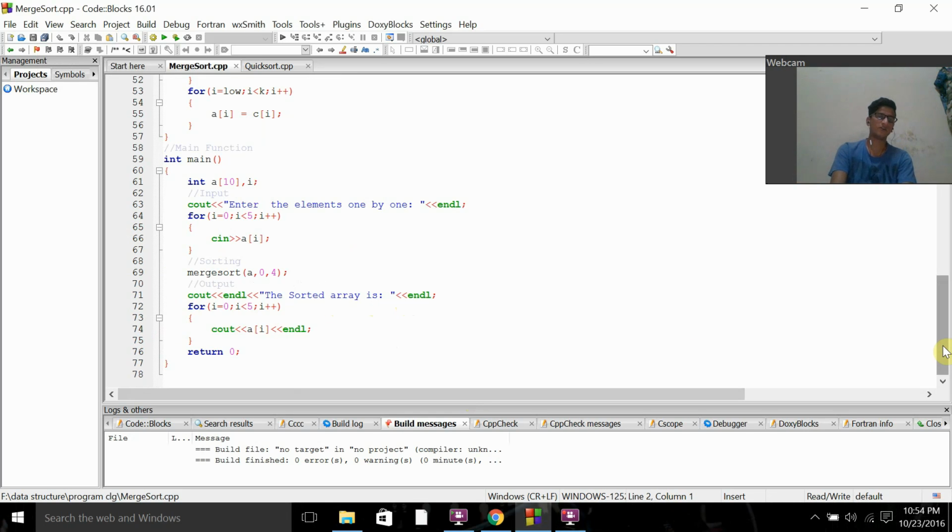Then I'll be using the main function. I'm initializing the values int a[], i and j. Enter the elements one by one. For loop, i equal to 0, i less than 5, i increment. This is the initialized state in which the array should be of size 5, cin a[i]. Merge sort a, 0 and 4 for sorting. Output: the sorted array is, for loop i equal to 0, i less than 5, i increment, cout a[i], and return.